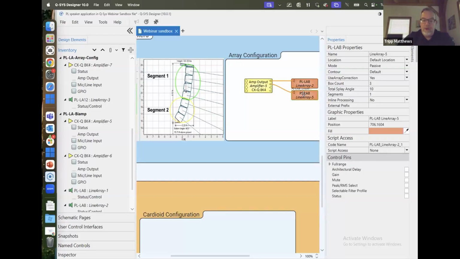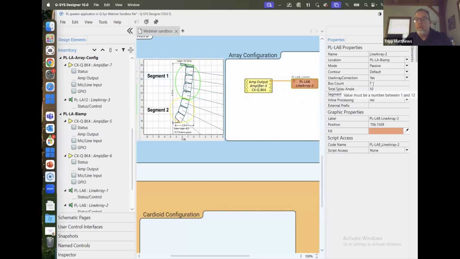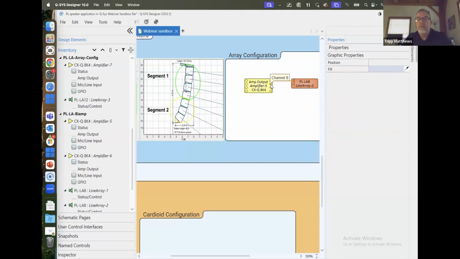So the correct way to do this would be to tell this block we have a total of seven boxes. I believe it was 27 degrees total splay. And that was the angles added up between the changes in the array. Whatever you've done for down angle does not count. It's the separation of the drivers that is your total splay. And then you would tell it you have two segments. And then that gives you that extra connection point to run those other boxes.